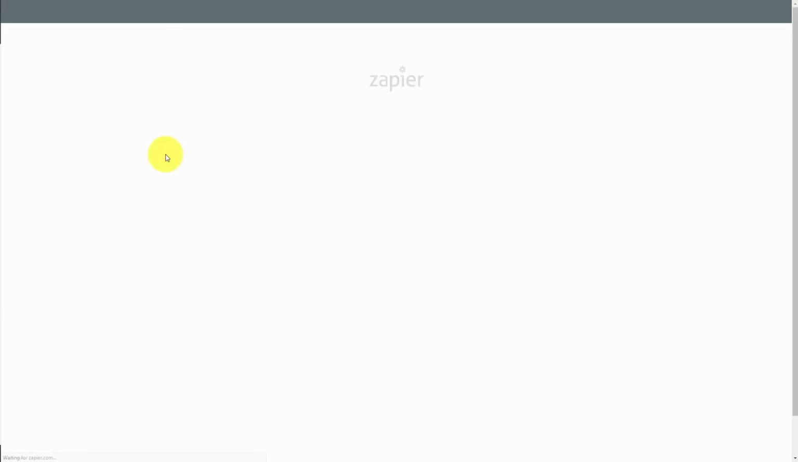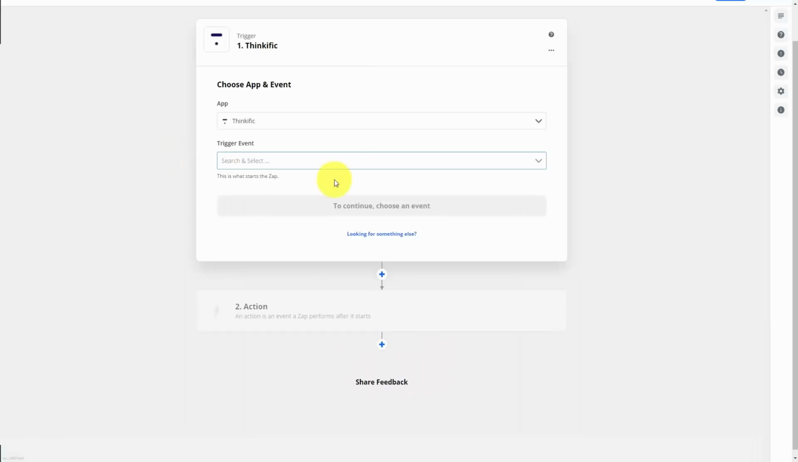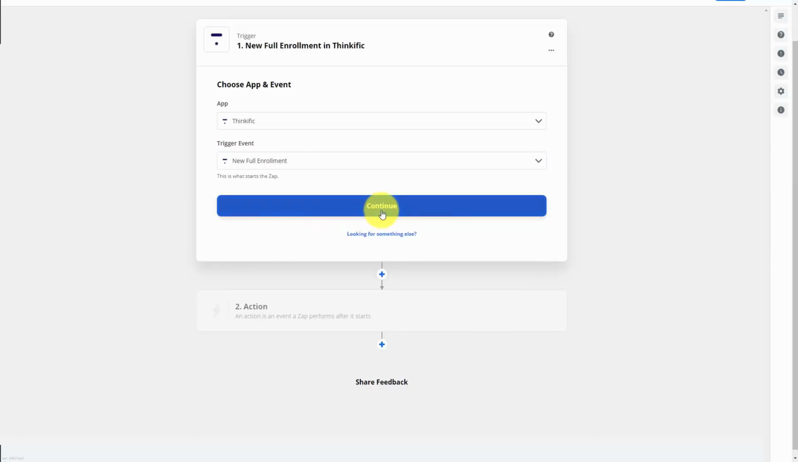Now the trigger event is what's going to set the connection in motion. In this case, the trigger event is going to be someone becoming part of our Thinkific account. And so we're going to start the trigger with Thinkific. We're now going to choose the trigger event. And the trigger event is going to be a new full enrollment. We're then going to click Continue.